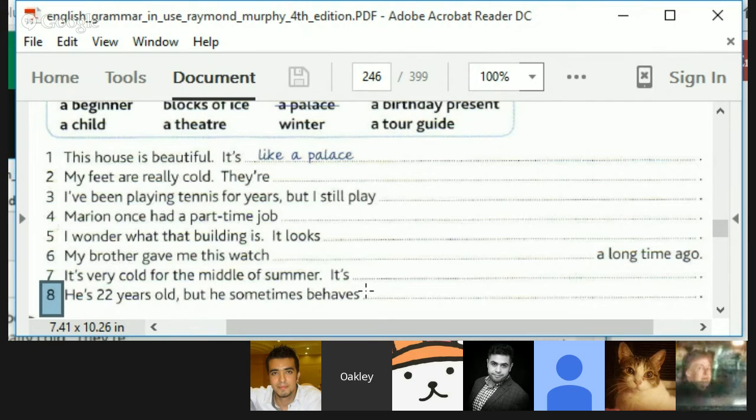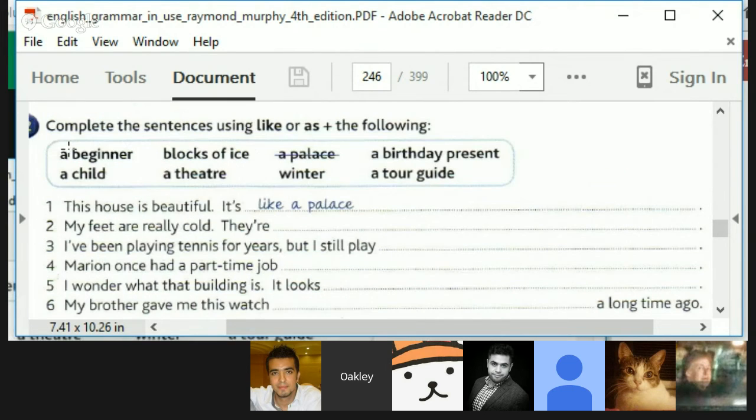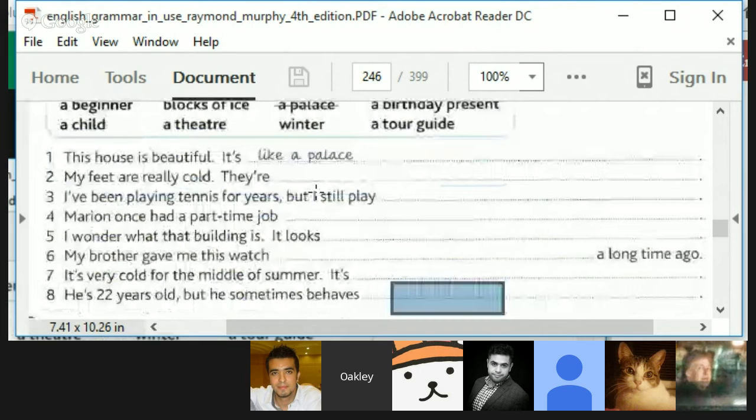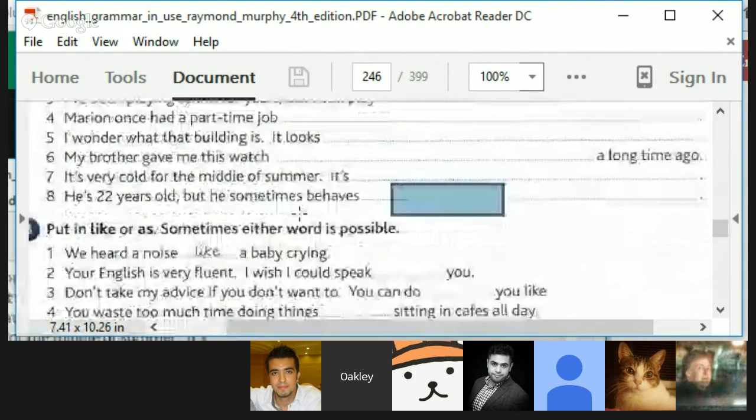He is 22 years old, but sometimes behaves like a child. All right. Somebody behaves like a child. Stop acting like a child. Act like a child. Behave like a child. These are similar expressions and common expressions in English.